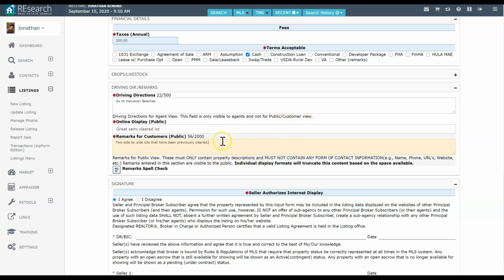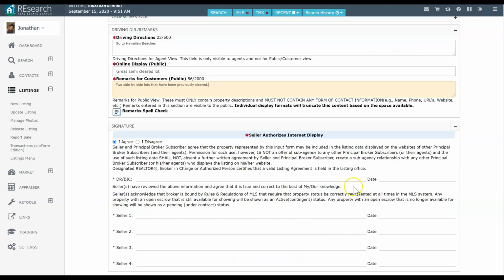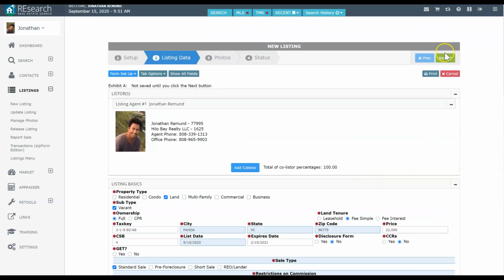And then you can put in a lot of other verbiage and so forth. Remember, the driving direction is just how to get to the lot. Online display will typically be on Zillow and other sites. 2 side-by-side, this is the public remarks. There is a section to do private remarks, but at this point, we just want the required fields. We're going to agree to it, and then we're going to scroll back up.